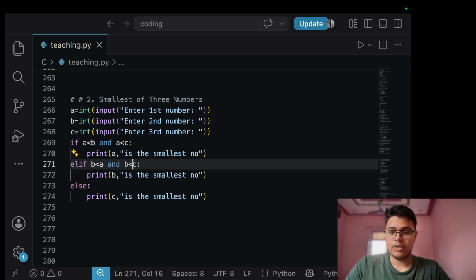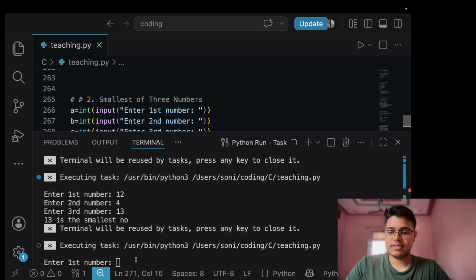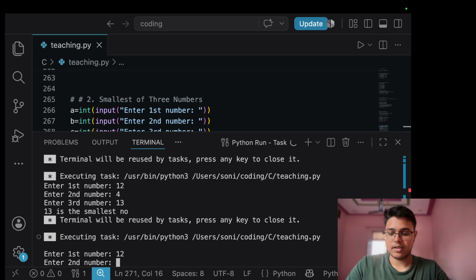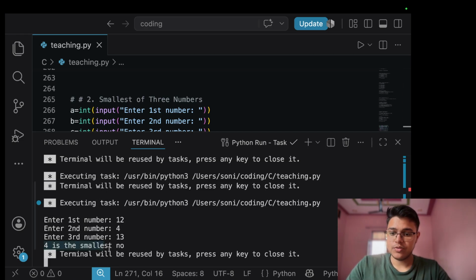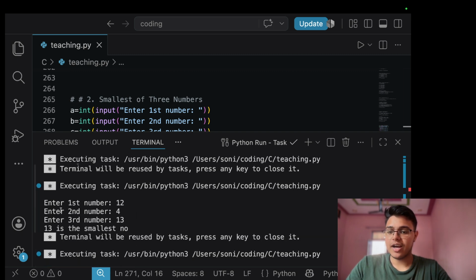Enter your first number. Okay, output will be 4. Now number two. So output is 4. This is for the largest number. Look, take the largest number from the input.